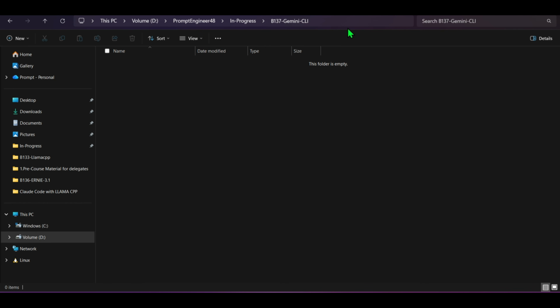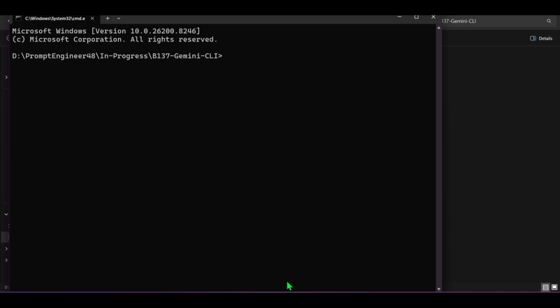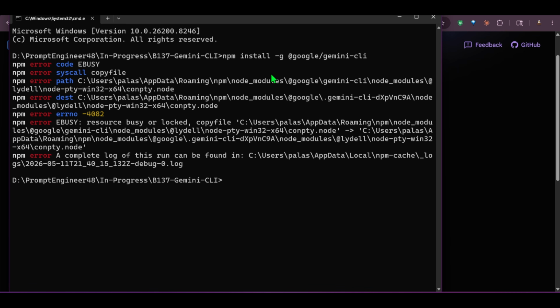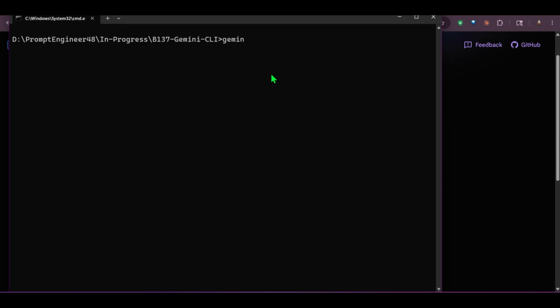So this is a folder that I've been working on. I go to cmd here, then open up command prompt, and we paste in the prompt here. So that's npm install -g global. When you run this for the first time, it will do all the installations. Basically, I already have this installed, and what I can do now is just say gemini, and this will get me started on the CLI here.